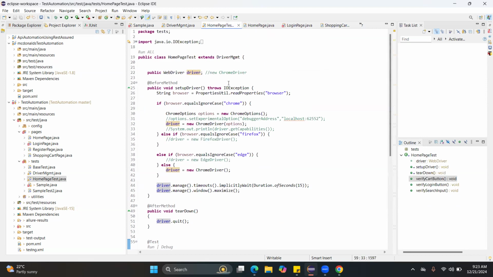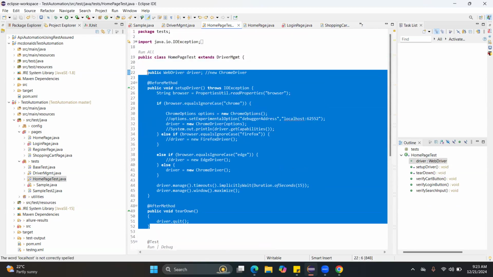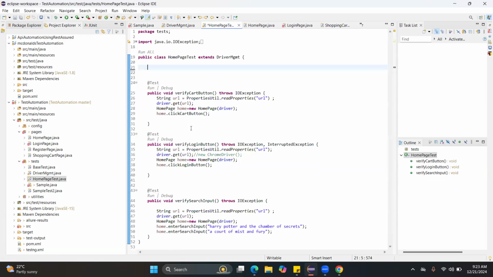Now let me remove it. Here it is not needed. These things were just for demonstration purpose. When we do inheritance, internally it will be like this. You don't need to mention it explicitly again. When we do inheritance, it will get all the code.